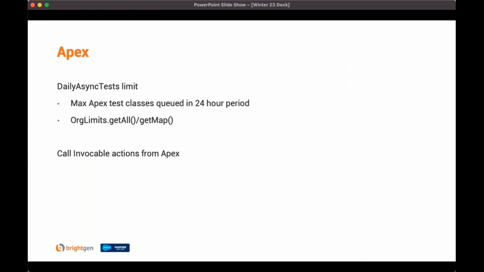Continuing on the Apex theme, you can now access the daily async tests limit. If you haven't used this before, this defines the maximum number of Apex classes that can be queued in a 24-hour period. And you can get hold of that by pulling the getAll or getMap from OrgLimits and then locating the appropriate key. If you haven't encountered this limit before, it's the maximum of 500 or 20 times the number of test classes in the org. So the more test classes, the more runs you'll get.